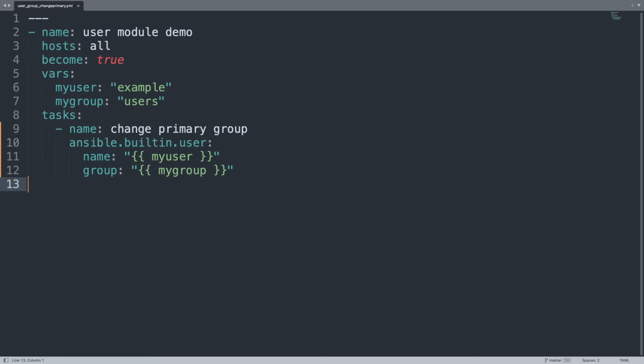In my case, the user example will be assigned to the group users. You can customize the username in my_user and the group in my_group, yes, of course. And bear in mind that you can define only one primary group for every user. So let's jump to the console to see the result of the execution.